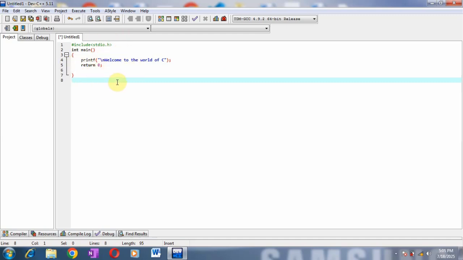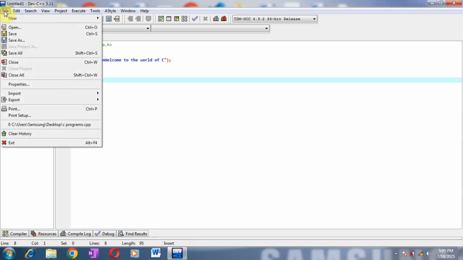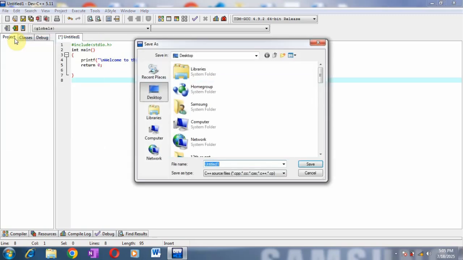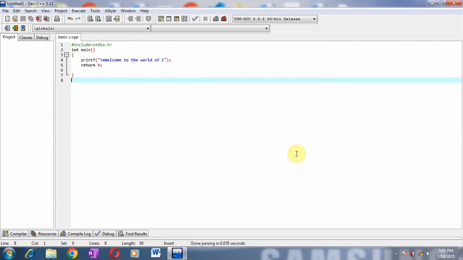Now after writing this program we are going to first save it. For saving the program, go to File, click on Save As, and give it some name. I am giving it the name basic C, and you can create a separate folder for these programs. I am just storing this program on the desktop itself, so I have saved it.